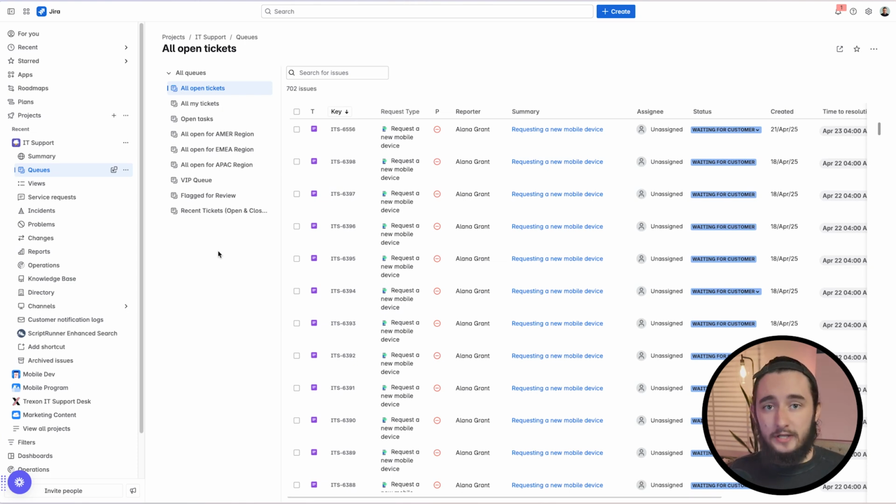So instead of creating a whole new project, a whole new portal, and dividing these teams, separating them entirely, creating new issue types, request types, and going down that rabbit hole, what we could do is just apply issue security.